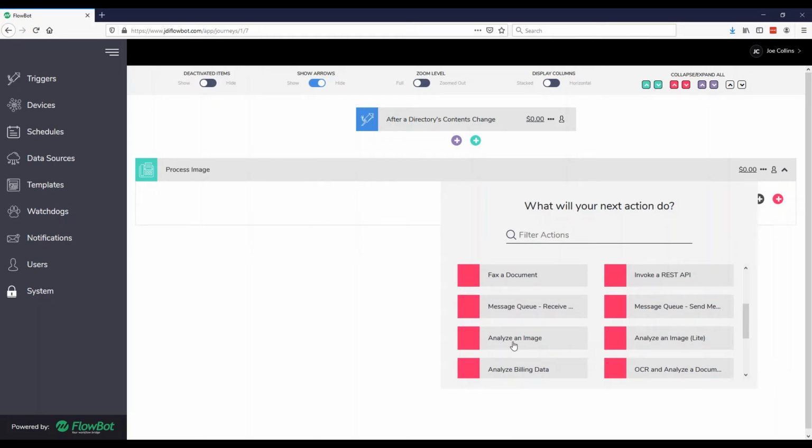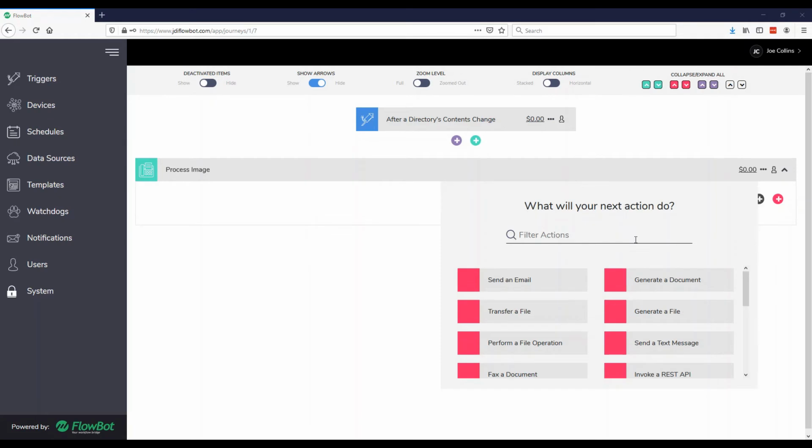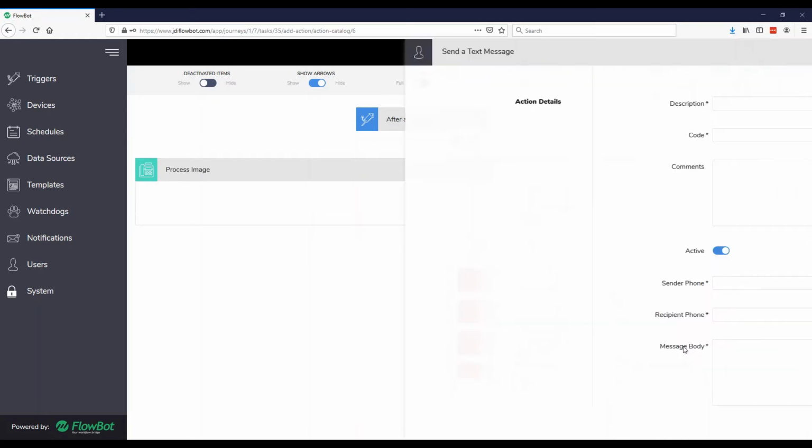We have an analyze image, which uses Amazon's Rekognition service, and we also have analyze an image light, as we call it, that uses YOLO as well. So you can have image processing on the edge using the Flowbot agent, or you can have image processing in the cloud, or you could have both, whatever works best for you. Let's go set up the send a text message action.